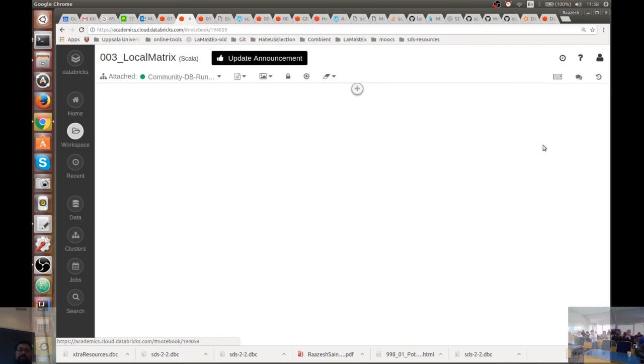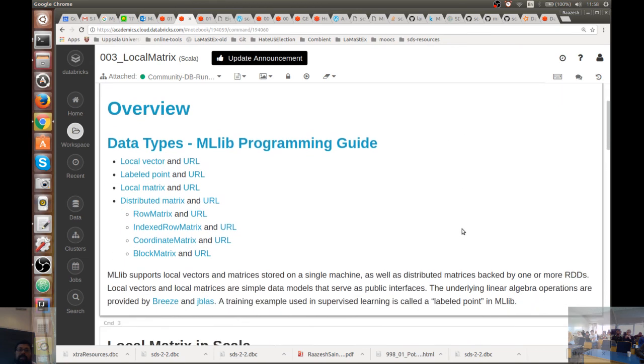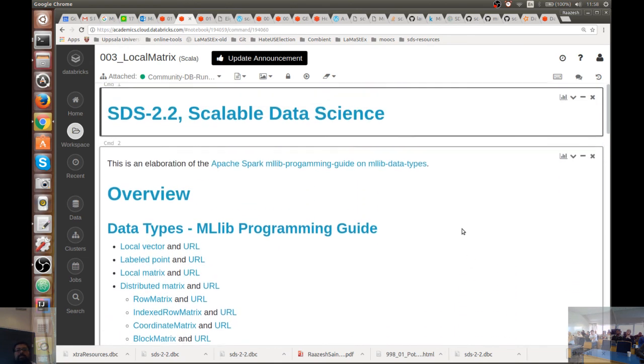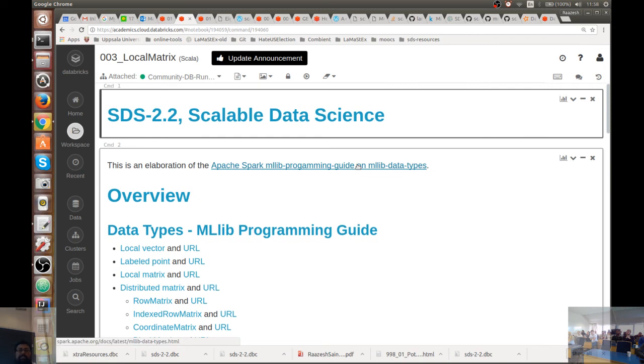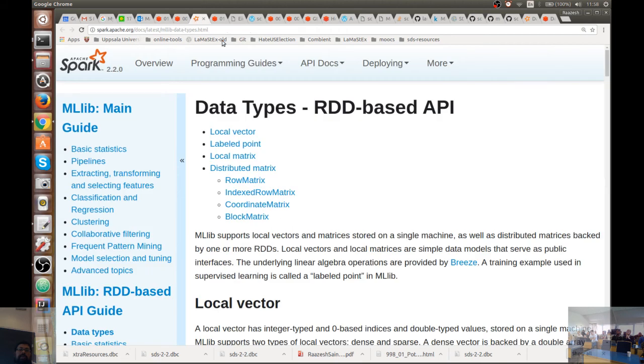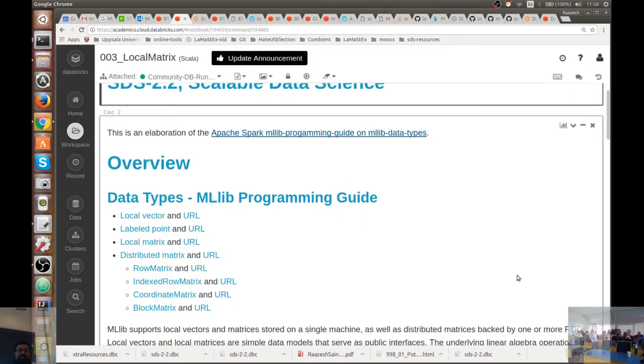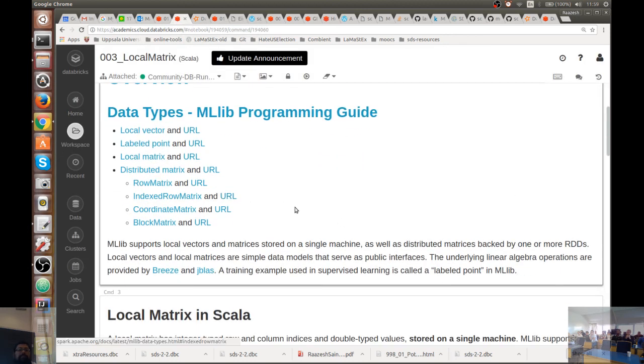So, and then local matrix. This is the one I want to spend maybe the next 2 minutes on, in a big hurry. But here we have the various data types. So a distributed matrix can be either a row matrix, index row matrix, a coordinate matrix, or a block matrix.